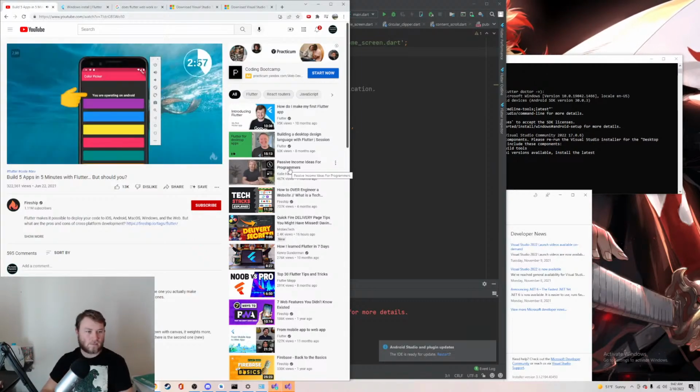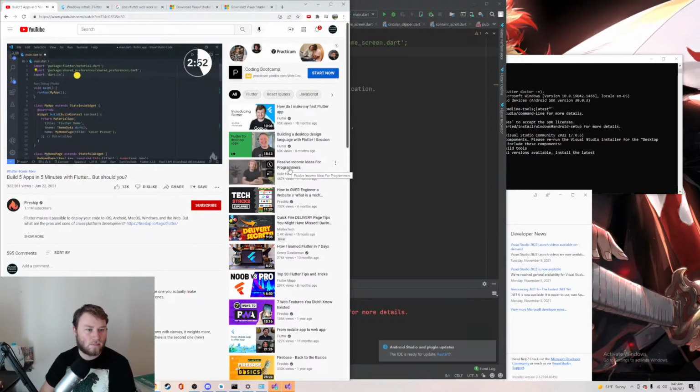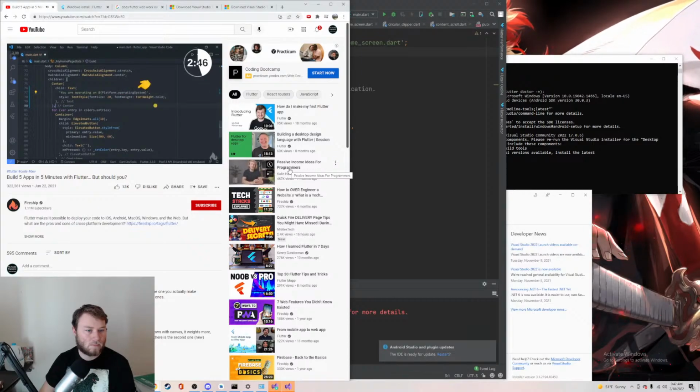Now, one other thing you'll notice about this app is that we're showing the end user the platform that they're currently running on. We can do that easily by importing the dart:io package, which has a Platform class. It allows us to access the operating system, which we can just interpolate into a string.